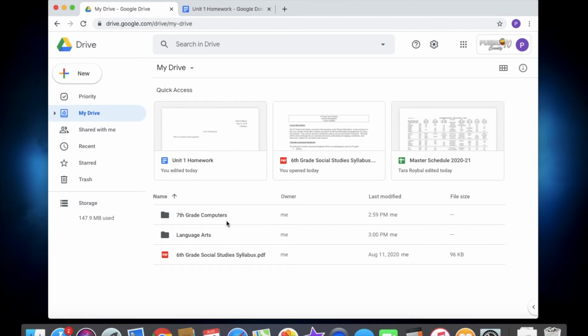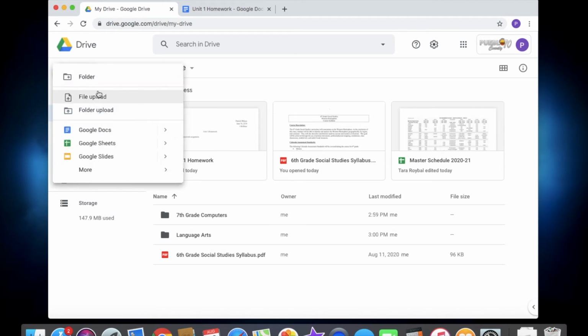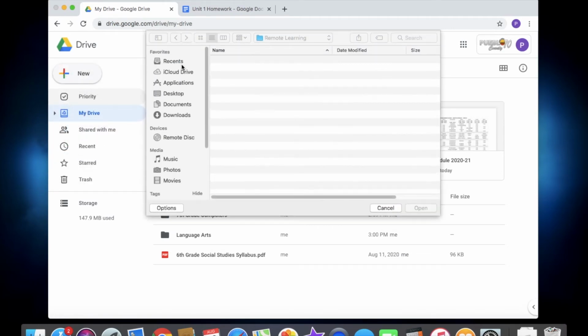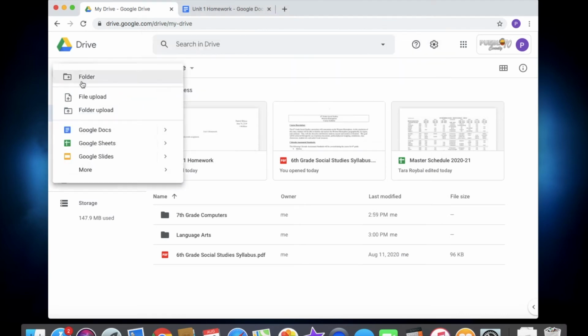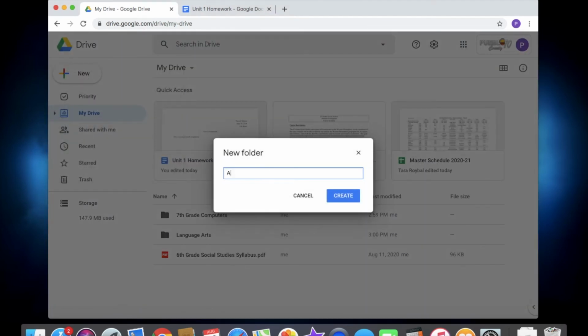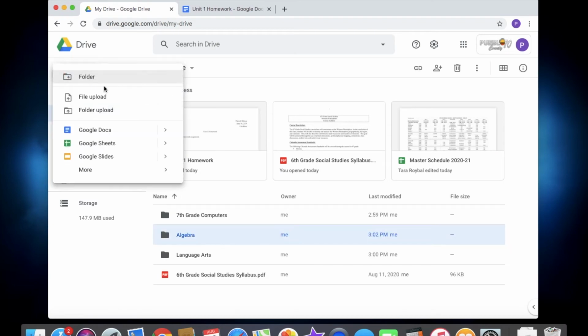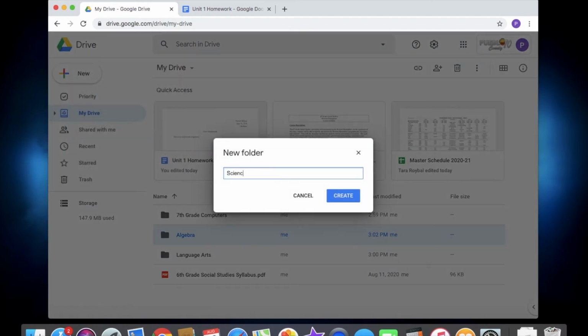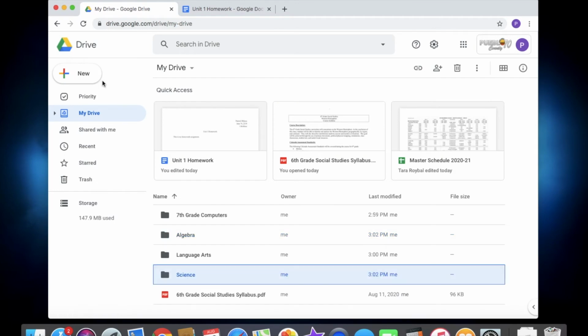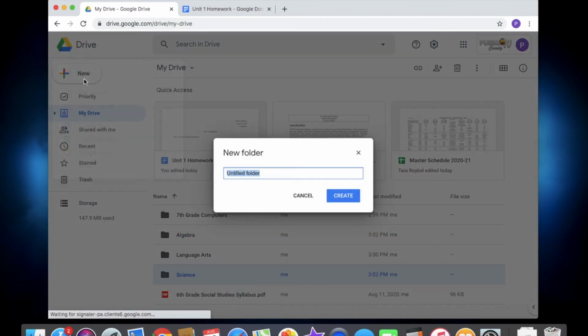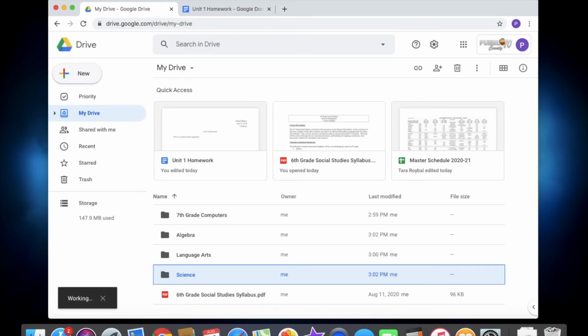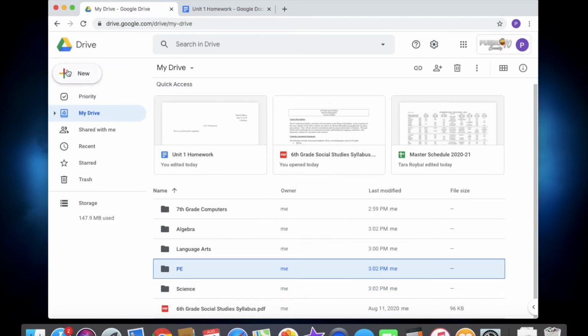So for example, if you have an algebra class, I'll go to File, go to New Folder, and call it Algebra, like that. Now my algebra folder is made. Let's say I need one for science, so I make a science one. So there's my science folder. Let's say we need one for PE. Okay, so I put one for PE like that.